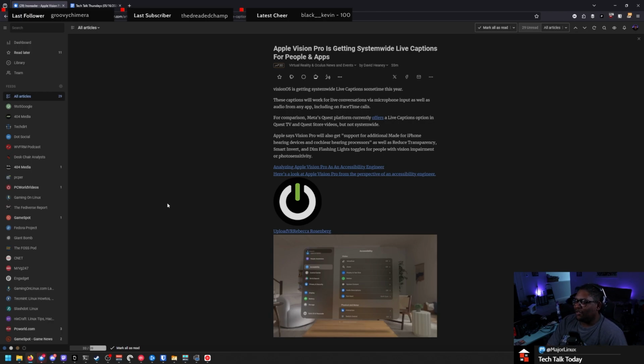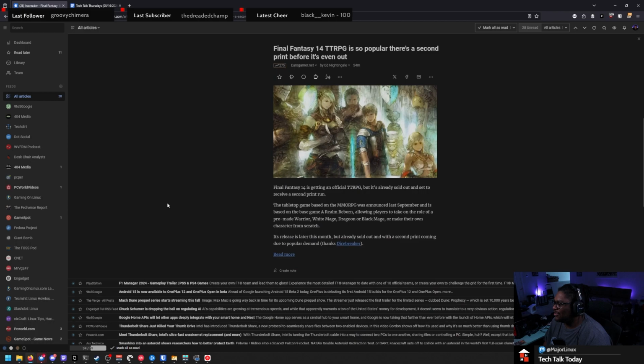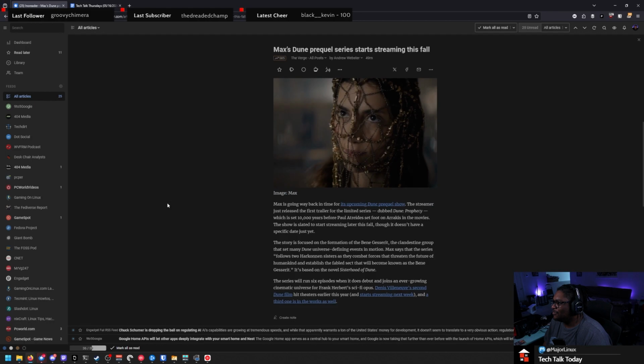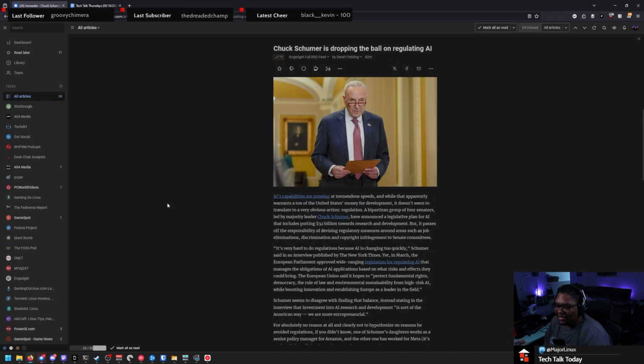Hey, merge, if you would like to divert funds in a way that would not be bad financial thoughts. Apple Vision Pro is getting system-wide live captions for people and apps. Damn, that's not bad. I'm already at a point where I should be selling stuff on eBay instead of buying stuff.